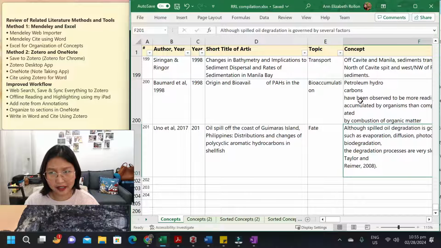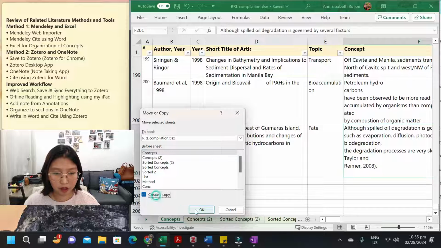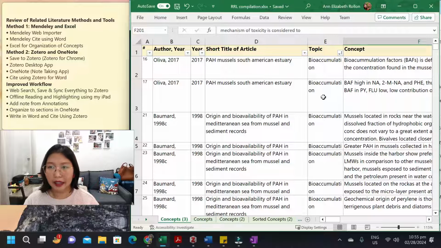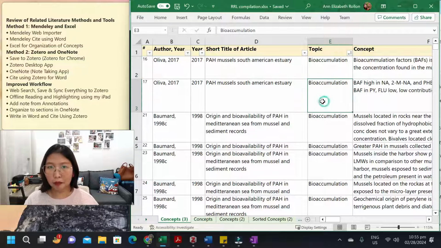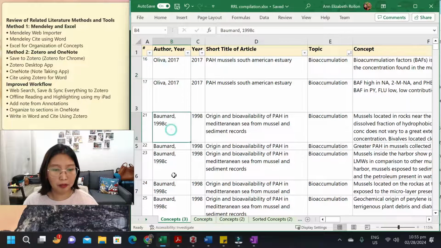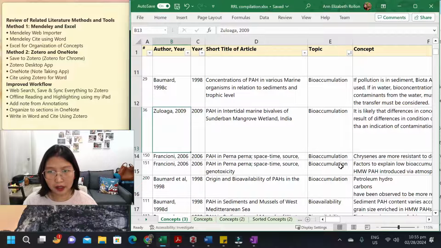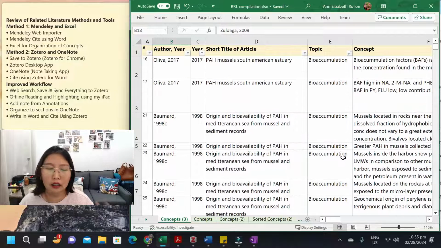Now that I have this, I would want to sort them per topic. So I should sort this by topic A to Z. And I would have, for example, the same topic, bioaccumulation. Bioaccumulation as said by Oliva, Baumard, Zuluaga. They're different authors, but they are in the same area. And they're all talking about bioaccumulation, concepts of bioaccumulation, and results that they found about bioaccumulation.